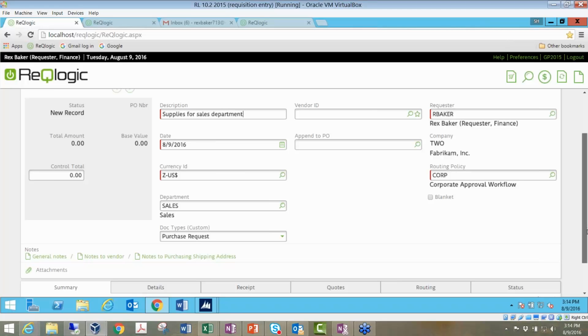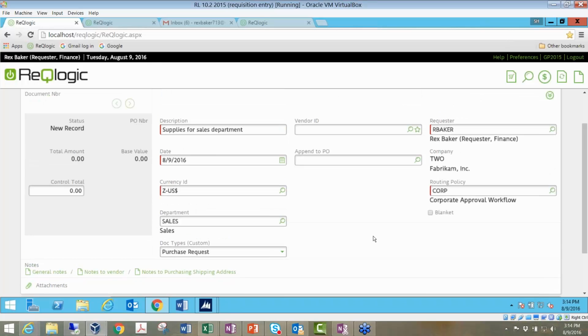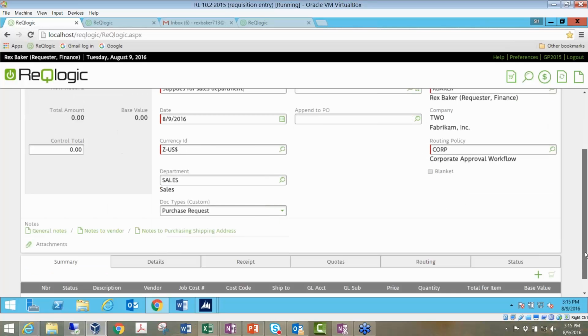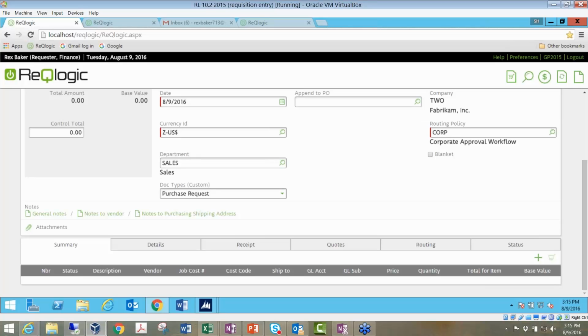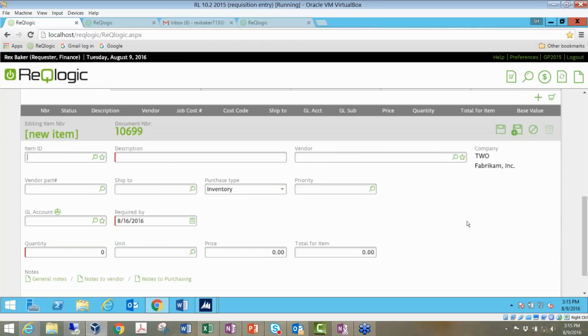Once we have our header portion filled in, you can hide fields as well as add fields, and you can also make fields required that are not currently required, which is another way that we allow you to adapt our software to your business processes. So now we'll go down to the line items section, and I will click to add a line to the requisition.